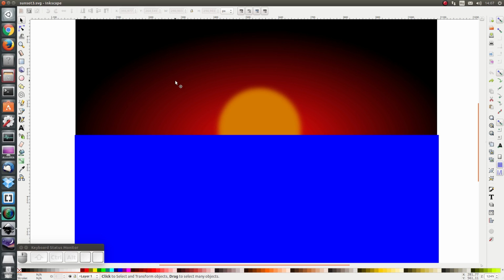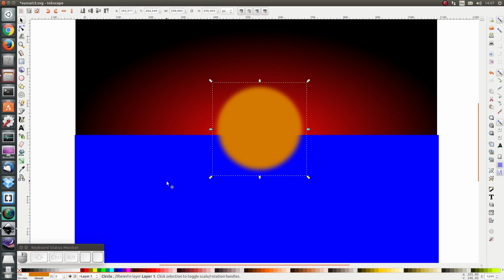Let's get started. Let's click on the sun and press Ctrl+D to duplicate it. Duplicate means copy an object and paste it again in the same place as it was before, but on top. And we are going to do the same thing with the ocean.